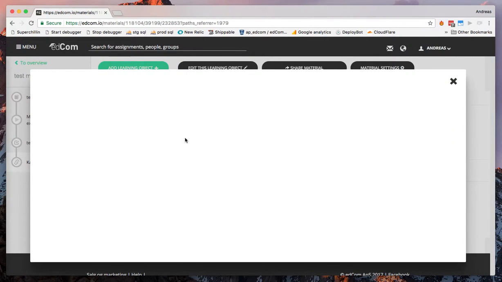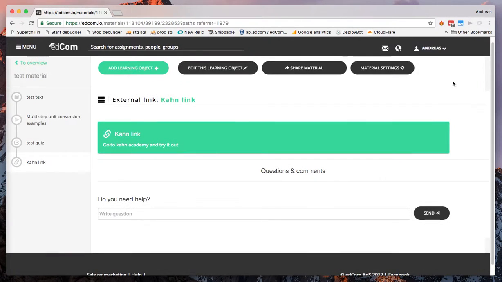The reason it doesn't open here is because some sites do not allow you to open them inside an iframe. And this is, for example, Khan Academy. But you can do it with a lot of other sites as well.